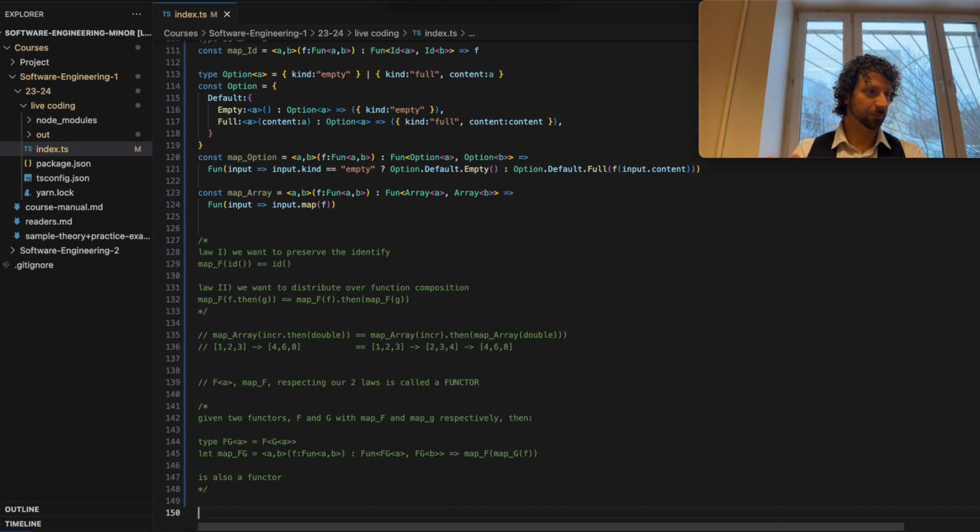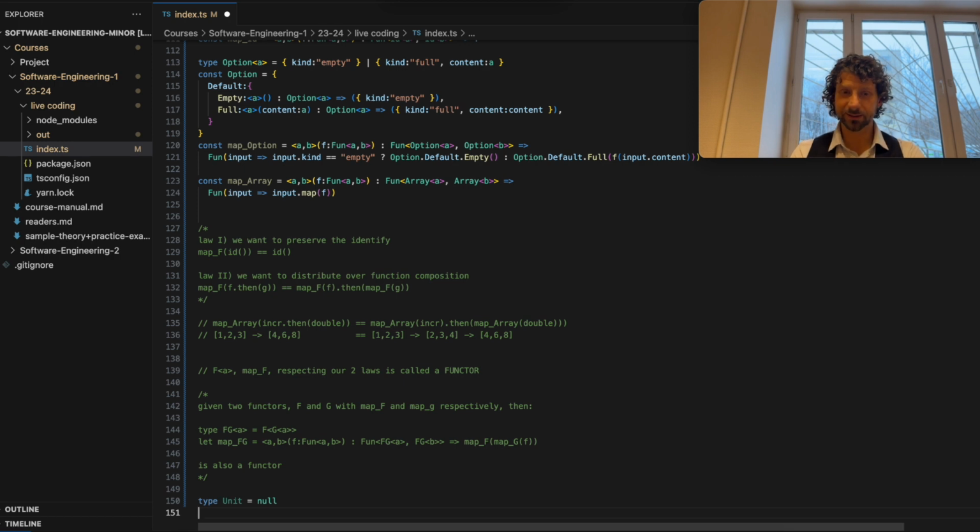All right, now I'm going to define a placeholder type, which is the unit type, which is a type with only one value. I need this because in some places in the rest of this implementation, I will need to be able to have a placeholder type, and unit is this type with just one value that we can instantiate out of thin air.